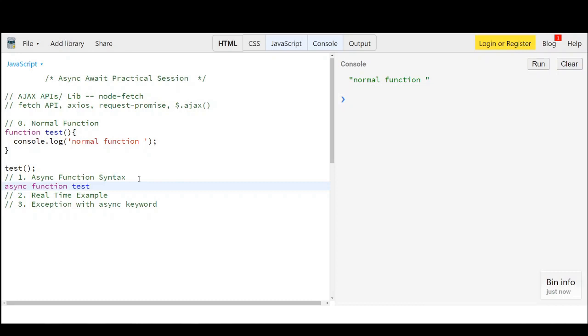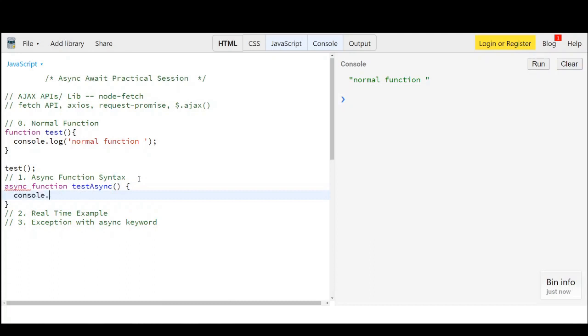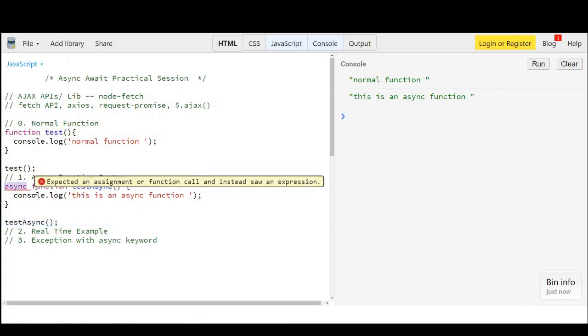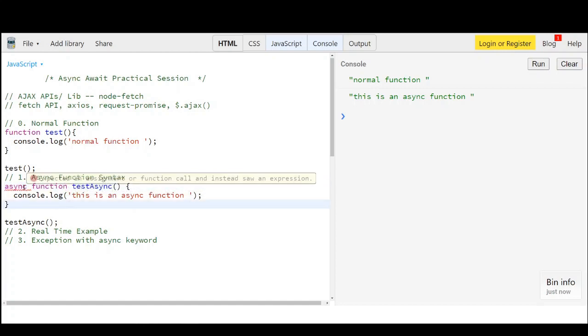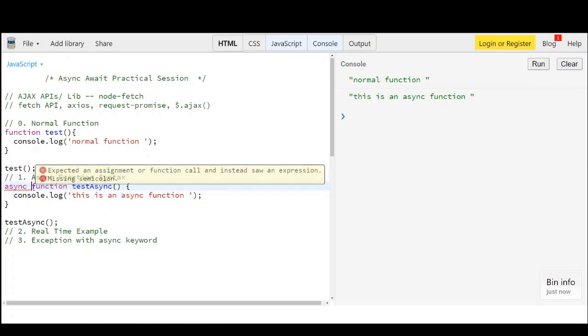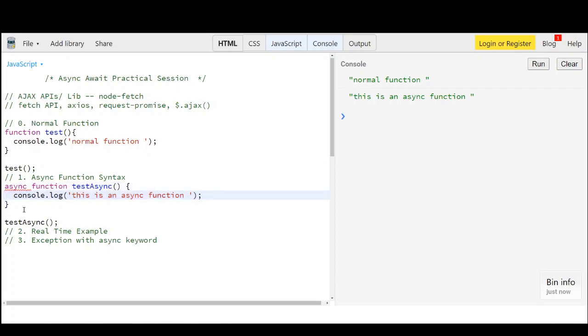Async functions are the functions which get annotated or appended with the async keyword. Let's say this is an async function, and let's call this function test async. The difference between a normal function and the async function is that we have to prepend the async keyword before the function keyword. What it does is basically wrap this function inside a promise under the hood. I've explained it in my older videos, please do check them out. So even though it is not going to return anything, the async will make this function return a promise.